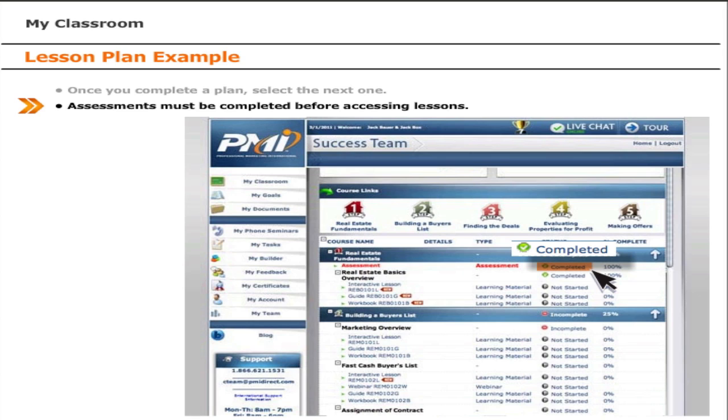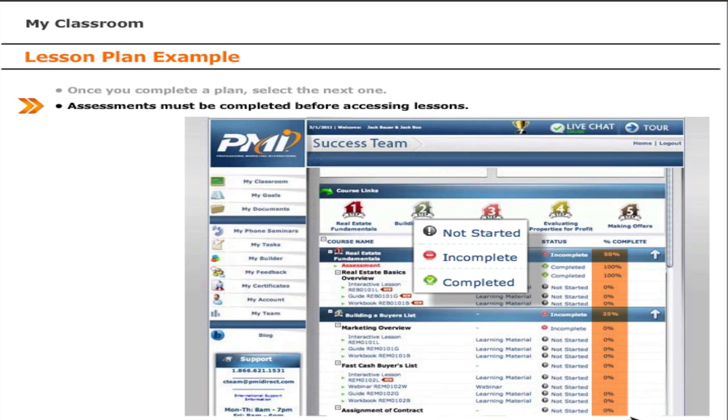Another way to check lesson status is to look at the completion percentage in the far right column, which indicates 100%. Notice that the same types of indicators are in place for the entire step, as well as for every lesson component. 3 different types of status are possible: not started, incomplete, or completed. This makes it easy to browse through the items and determine where you left off.